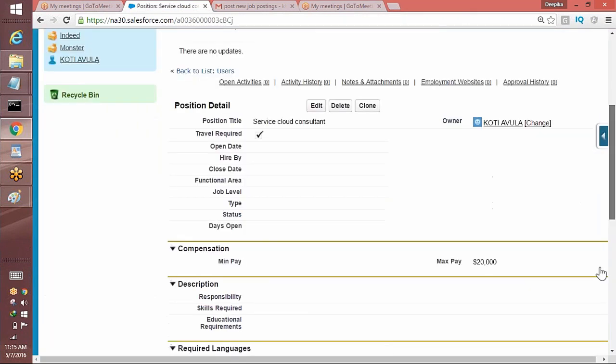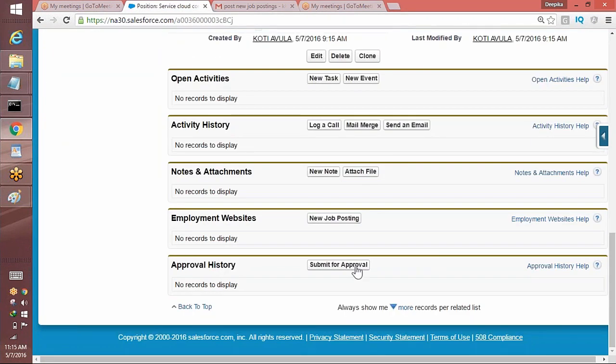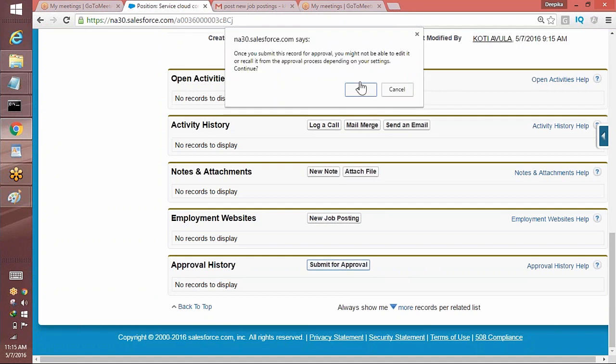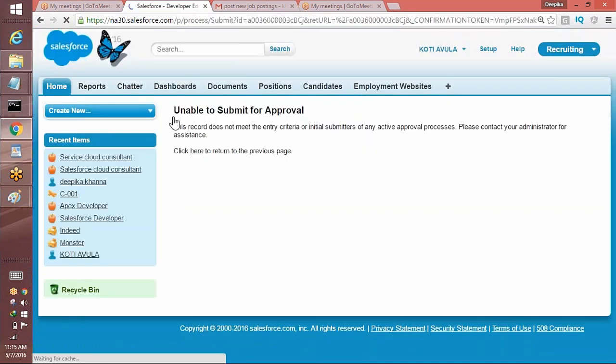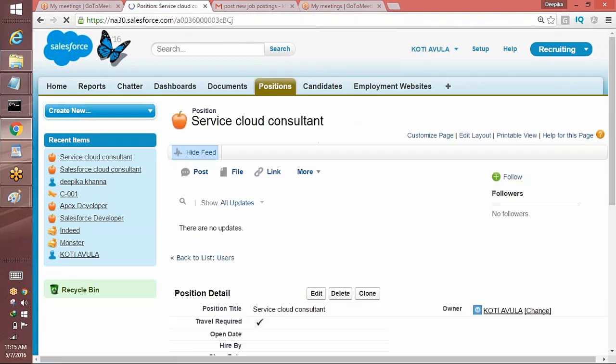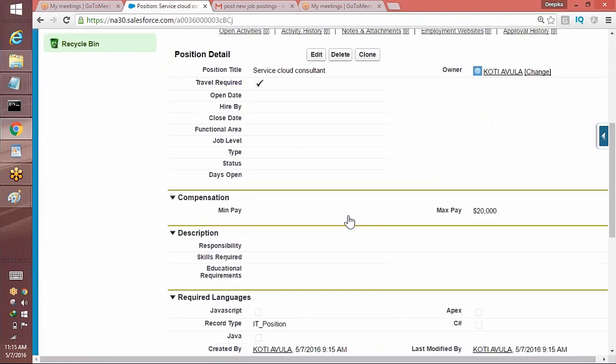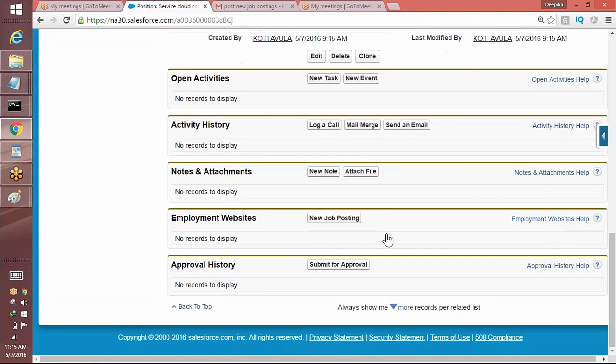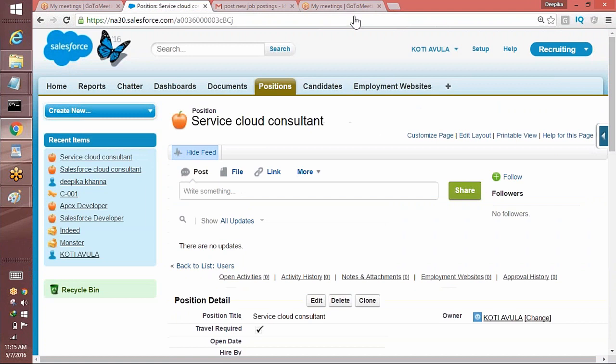Now there is still a submit for approval button, but if you go ahead and hit it, see, it is unable to submit because your record does not meet the entry criteria, so it doesn't go to any status. This record does not meet the entry criteria for the initial submitters of the approval process. If you go back to the Service Cloud one, it is not locked because it does not go through any approval. It does not need any approval because it does not meet the criteria.